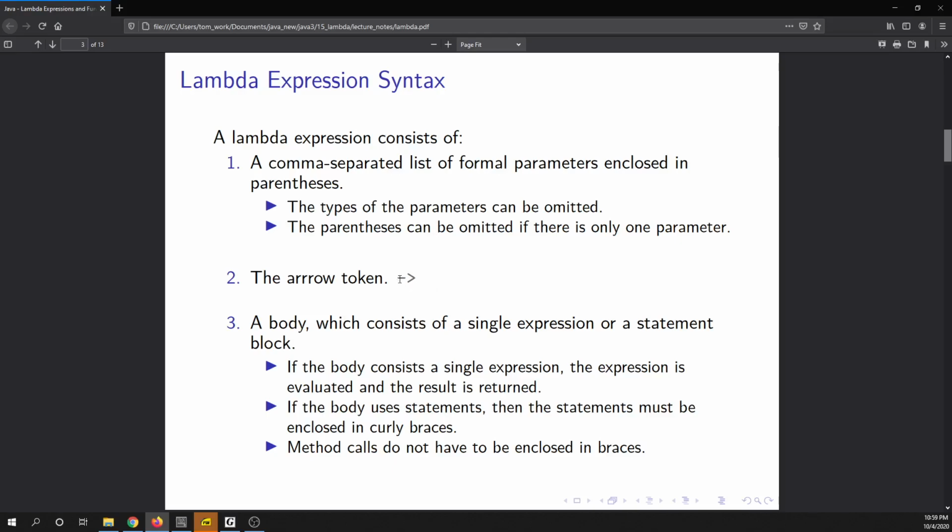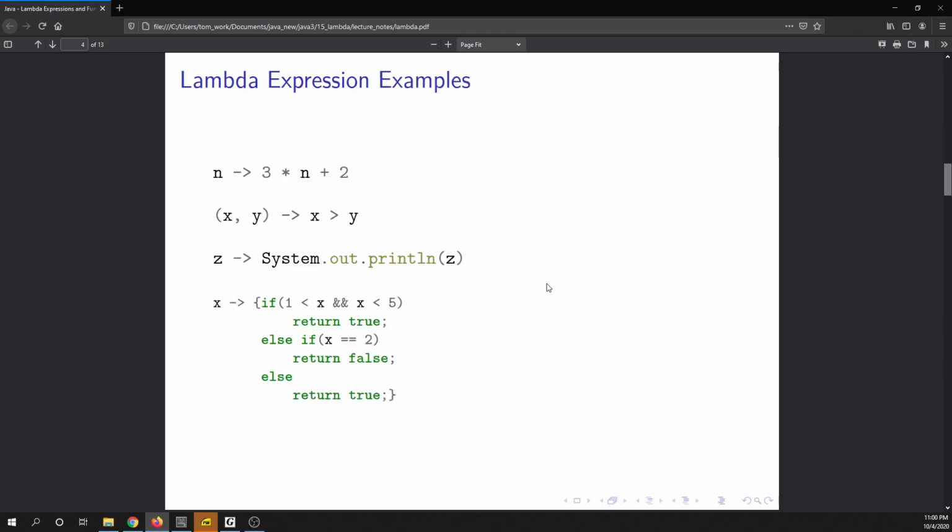Then comes an arrow token, which is just a hyphen and then a greater than sign. And then a body. The body of the Lambda expression is like the body of the method, and it has to either consist of a single expression or a statement block. If the body consists of a single expression, then the expression is evaluated, and whatever that evaluates to is the return value. If the body has a statement block, then you have to enclose it in curly braces. Method calls do not have to be enclosed in curly braces. So let's take a look.